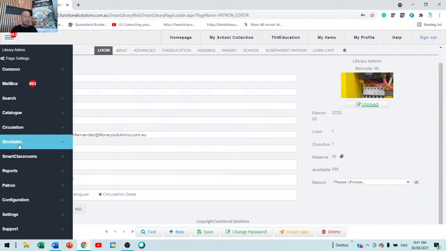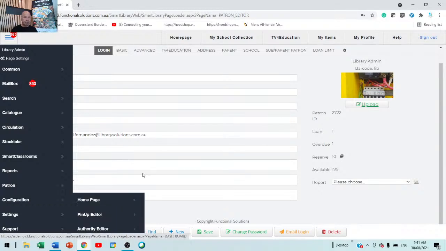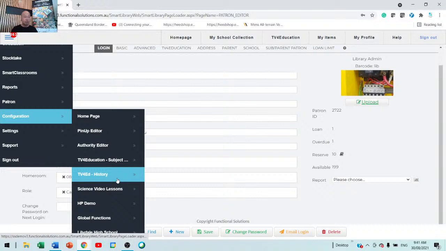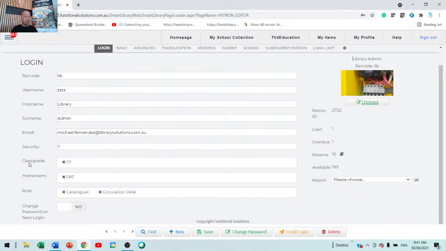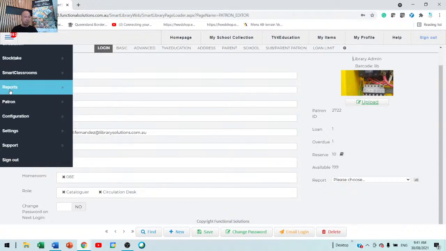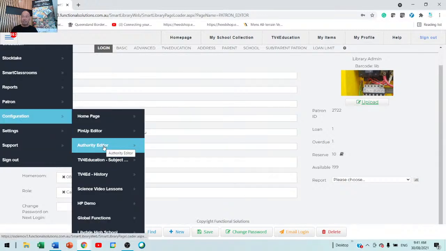So you click on menu, you come down to configuration, and scroll up. See how before it was just down there and you think, oh, I've only got those 3. No, scroll the screen up so you can see all the other functions you've got. We are going to go to the authority editor. Why the authority editor? Because we have to look at the authority file for the year 7s, or the authority file for the year 12, or the authority file for the staff, or the authority file for a cataloger, and so forth and so on. So the way we do it is menu, then configuration, and then authority editor.